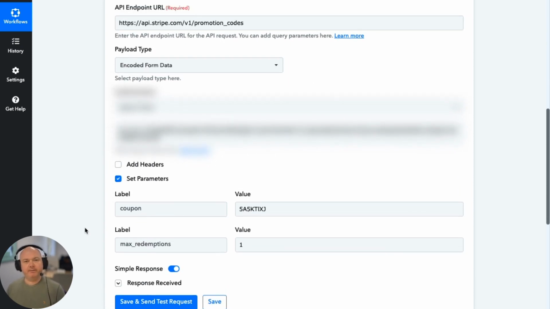So there are two parameters that you need to set. One of them is the coupon ID, and the other one is max redemption. Folks, this is why we're doing this. We want to limit the number of redemptions that this code will be valid for. So where do you get the coupon ID?